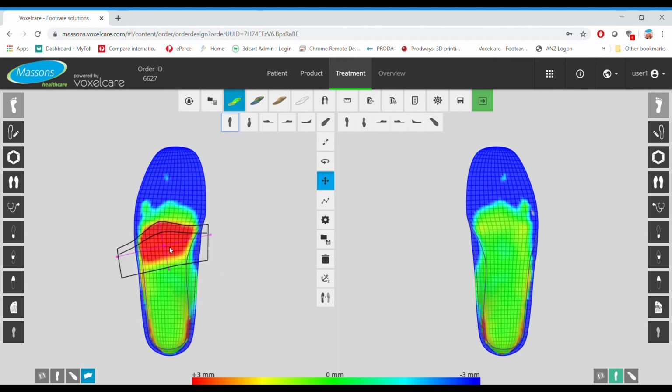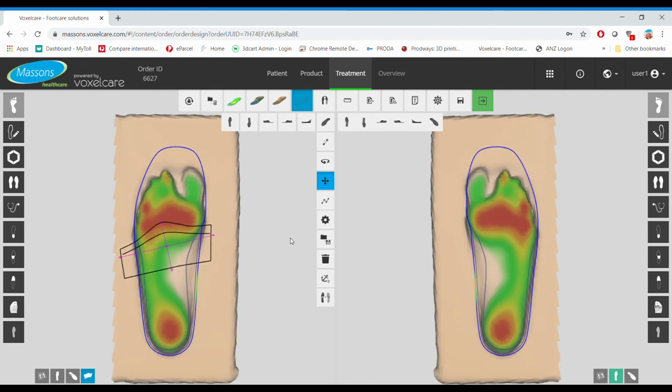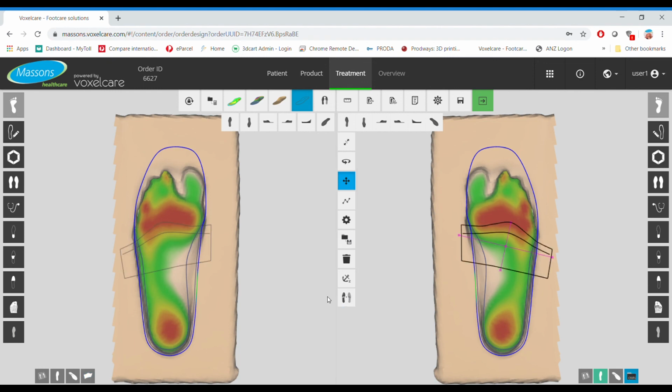Fantastic. If we're happy with what we've done now, we can always copy it over to the right-hand side and make whatever adjustments are needed. If we want to come back and work on our orthotic later, we can press Save or Store Project. If we want to get a manufacturer, we move on to Save and Next.